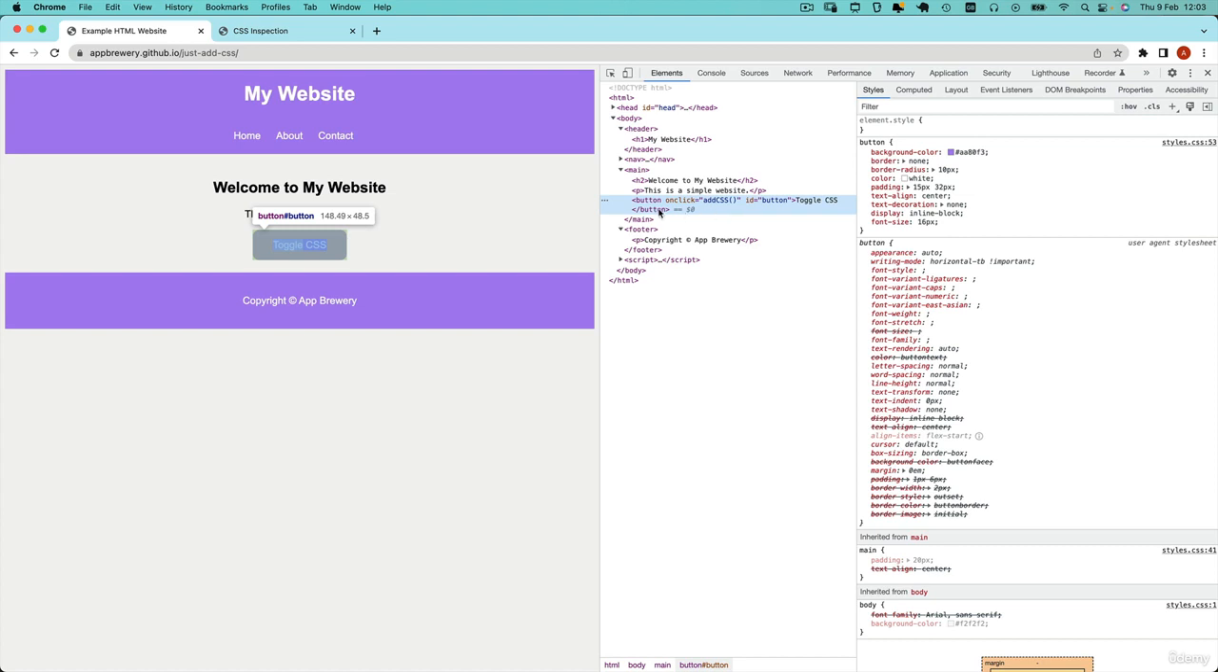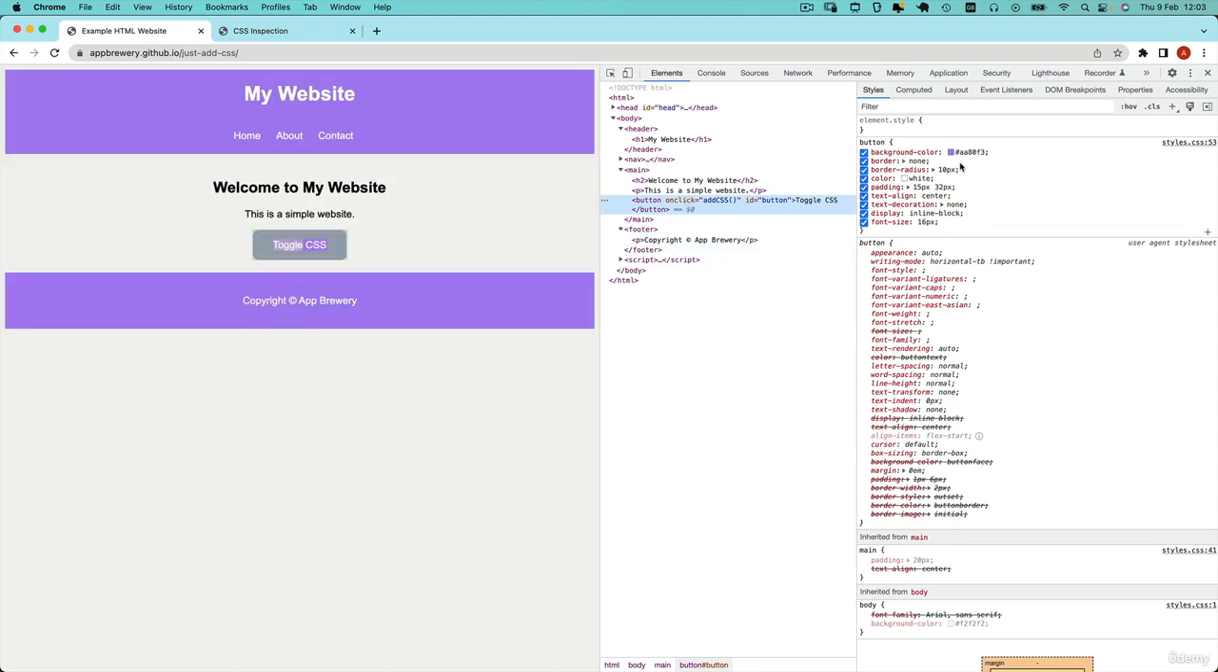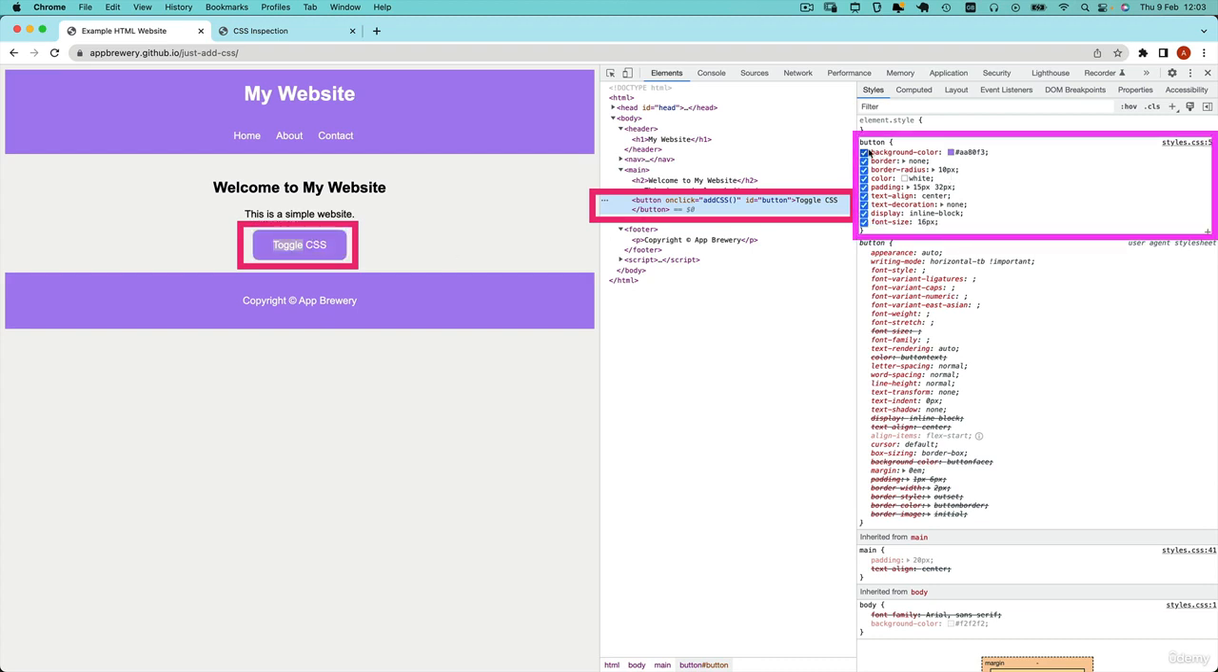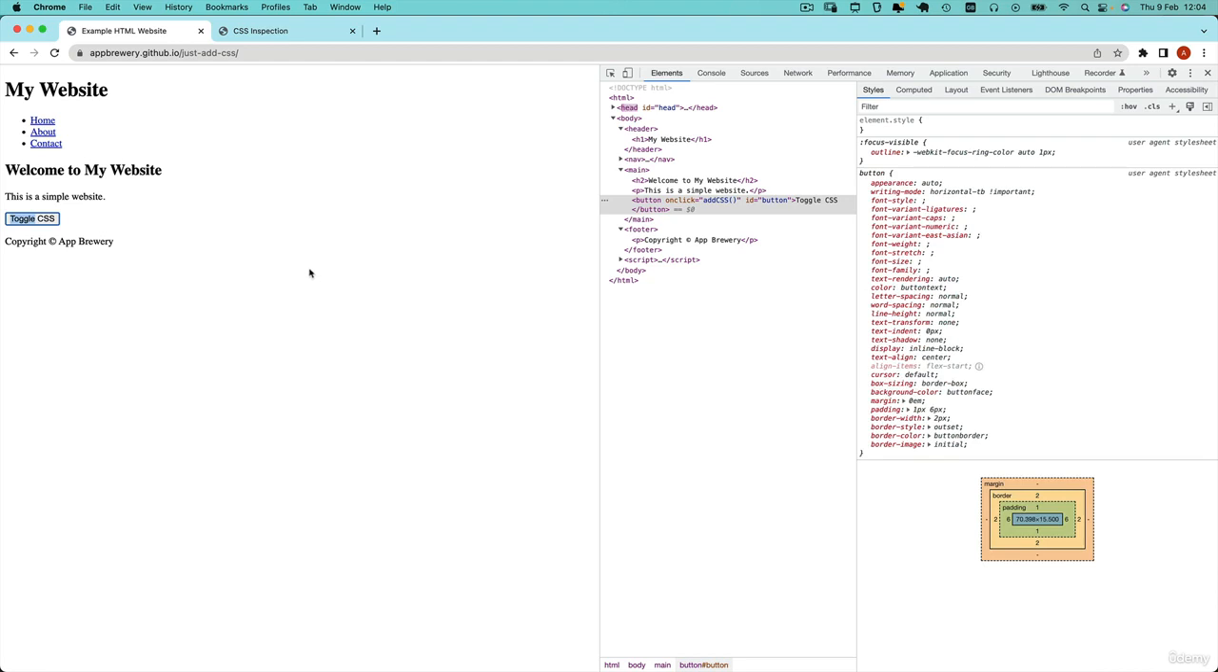Notice that when I select any of these elements, it shows me the styles that have been applied to those elements. For example, if we take a look at this button, at least in the CSS on version, you'll see that it's got a background color that I've set, a color for the text, and lots of other things that we don't need to worry about too much right now, because in the next lesson, we're going to learn more about different CSS properties.